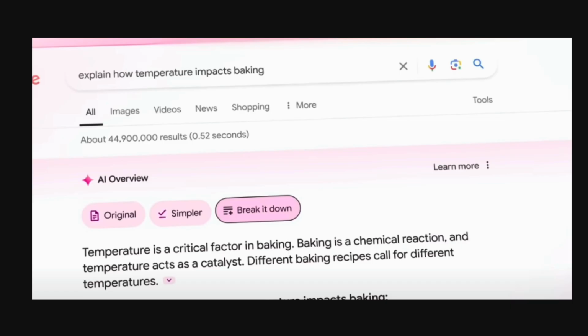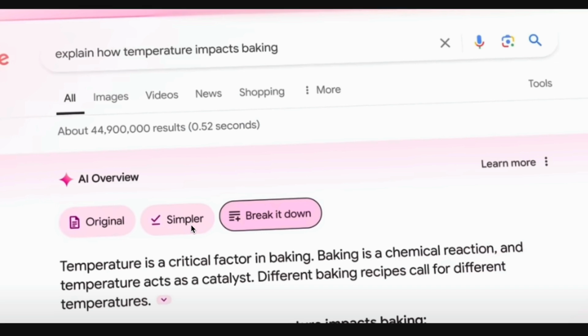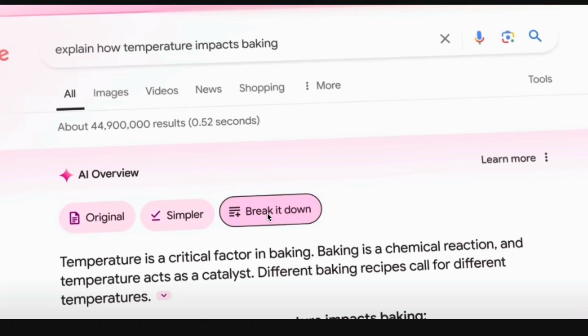If you've probably seen, Google just came out with their AI conference and they really broke down how they're going to implement SGE to all of their search results. One thing that I saw that was noticeable right away is them using the original, the simpler, and the break it down function, which basically shows a reader or someone who's potentially visiting a website the original version of the article, a simplified version of the article, and that article broken down.